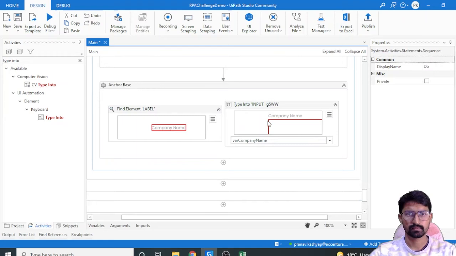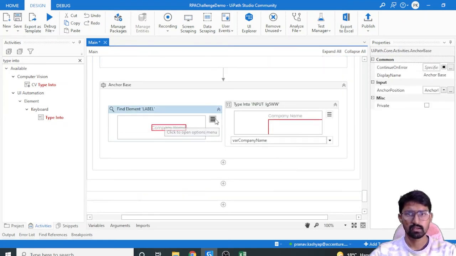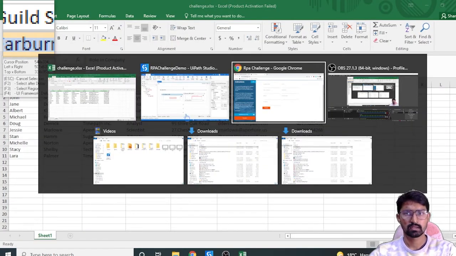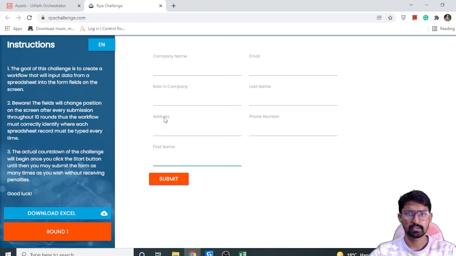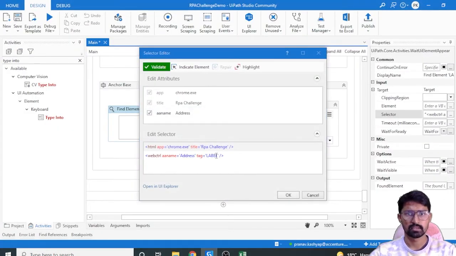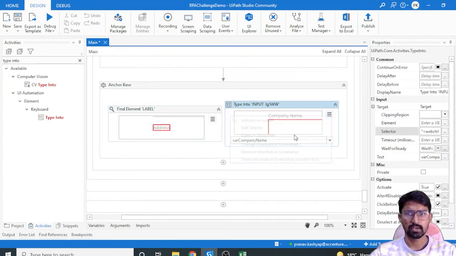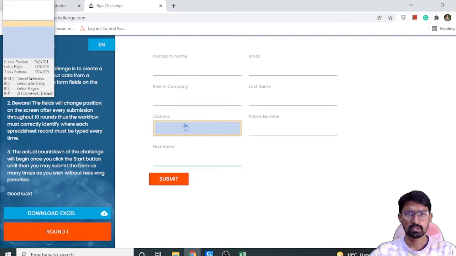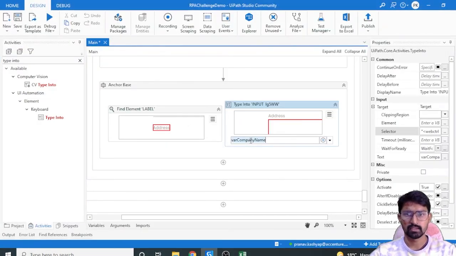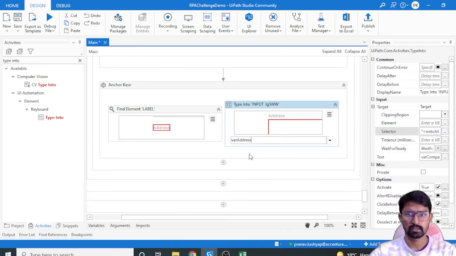Control C, Control V. Let me use this, and we have to show the address. We have to use this address here. And let me see the selectors. Yes, the bot is able to identify it. Let me see the type into address. Fine. Let me change this name, Control space, and where address.